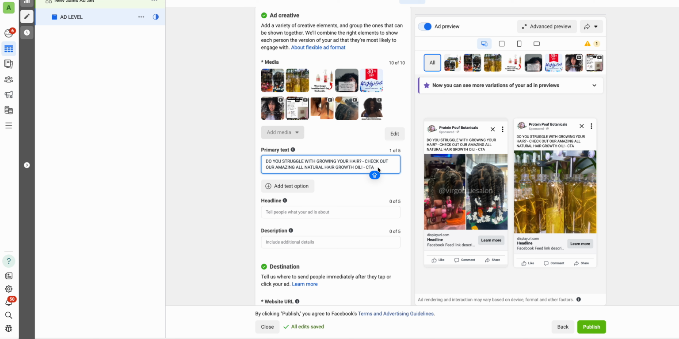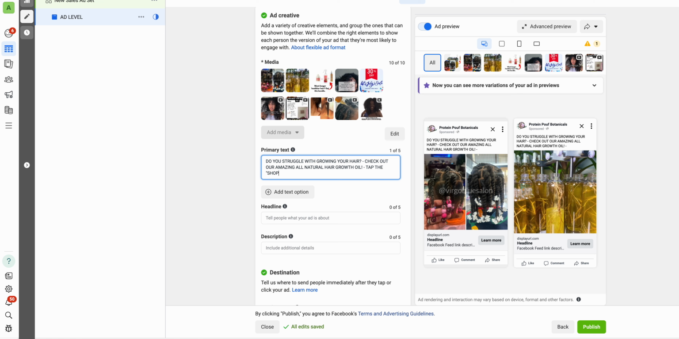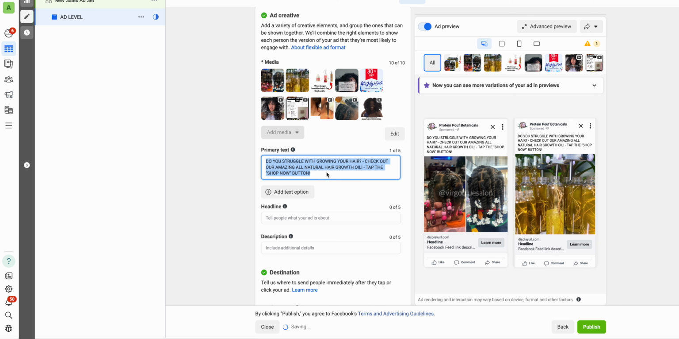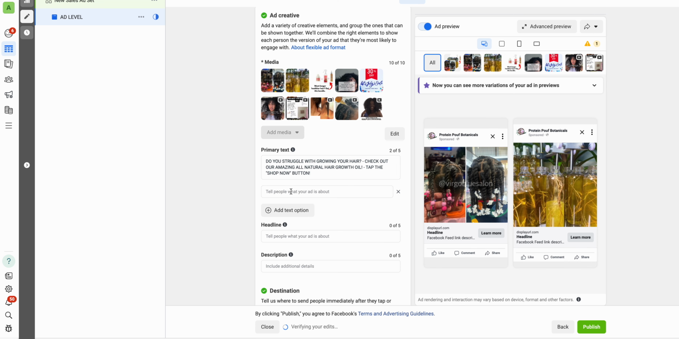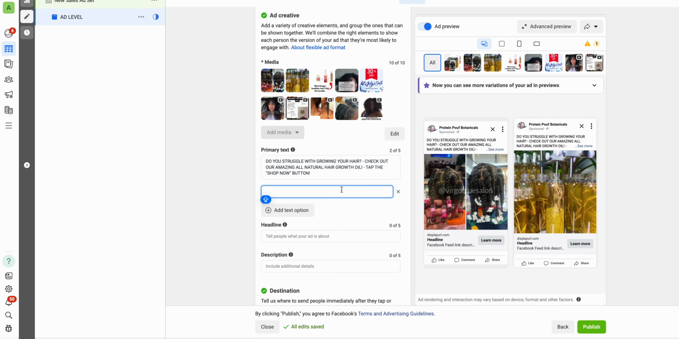Depending on your ad account, Facebook has AI built in some ad accounts where, based on your primary text that you type out, it will give you AI versions of it. If not, you'll just have to plug this into ChatGPT and get a few more. Now, your call to action is what to do next. Tap the shop now button. So just like that.